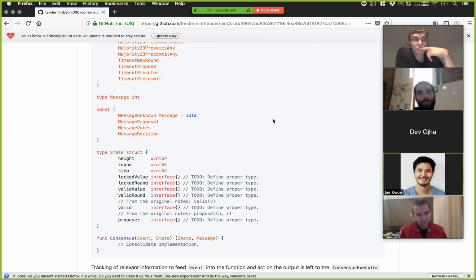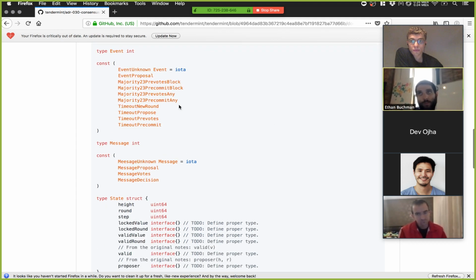I think we agreed that maybe what we want to do is have some kind of message return type from the consensus function that tells the executor to start waiting. So there's an event. The event is there was a new vote. The event wouldn't be a new vote. The event would be like a 2/3 pre-vote any. Exactly, like it is in the paper.